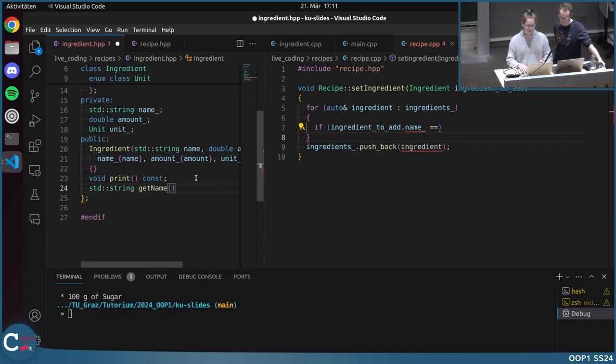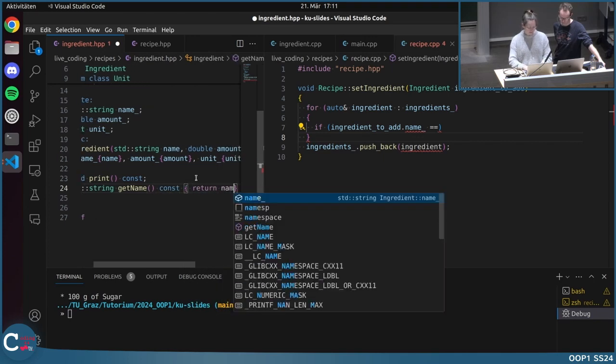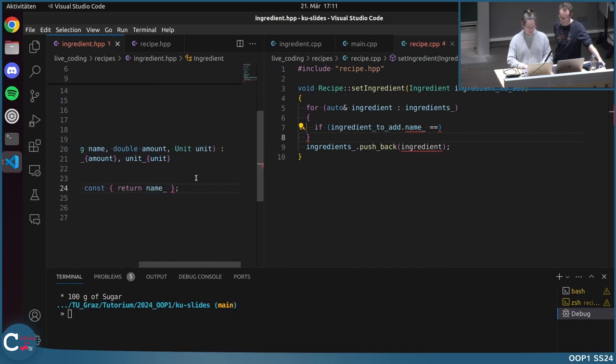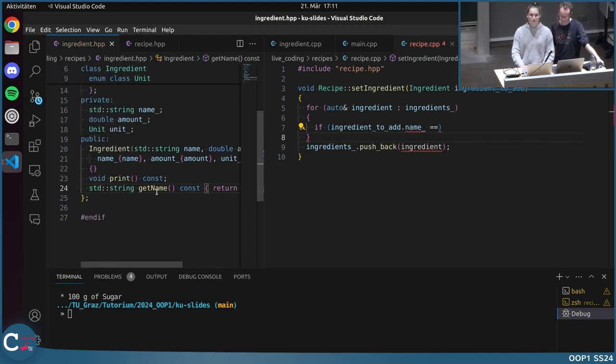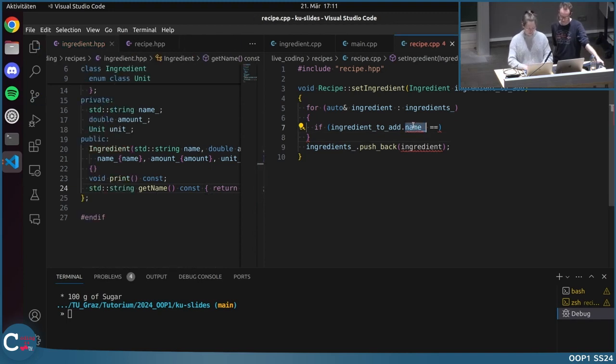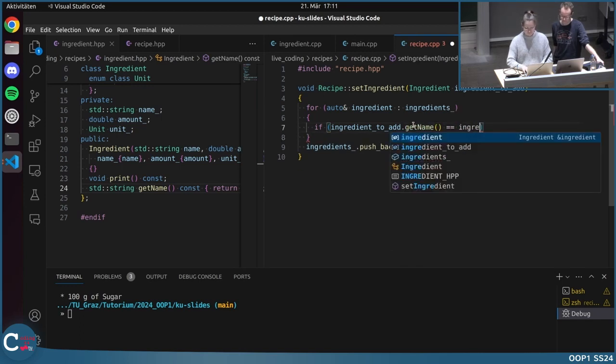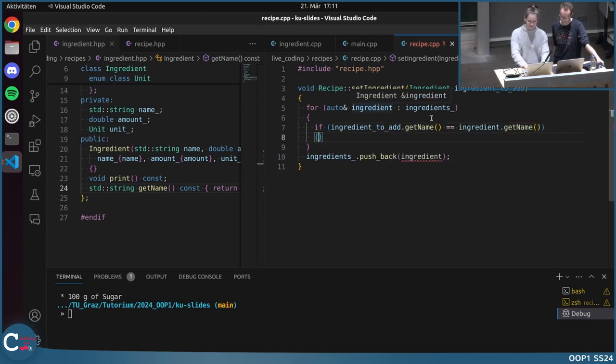So I'll create a get name getter. I'll just implement it here now, like this, and this just returns the name of our ingredient. And I can use this here now, get name, and then the ingredient here. So we compare this ingredient, the name, we compare it with this ingredient. And because these are C++ strings now and not C strings, we can also compare them with equal equals. So this is really nice.